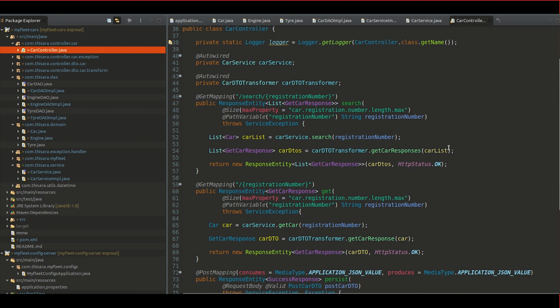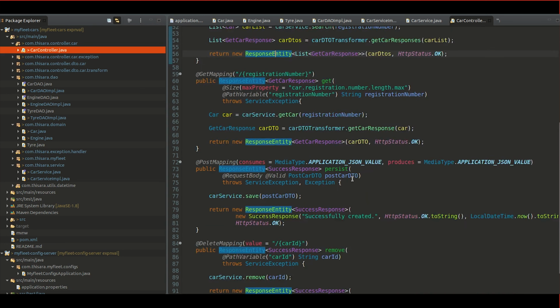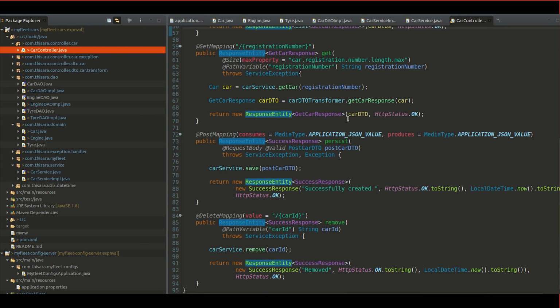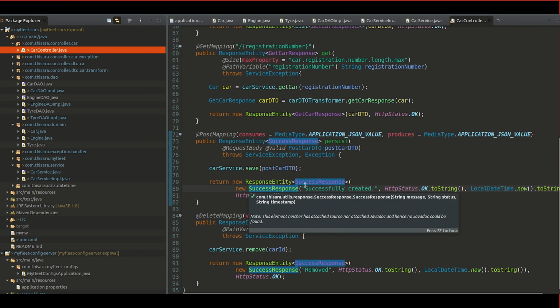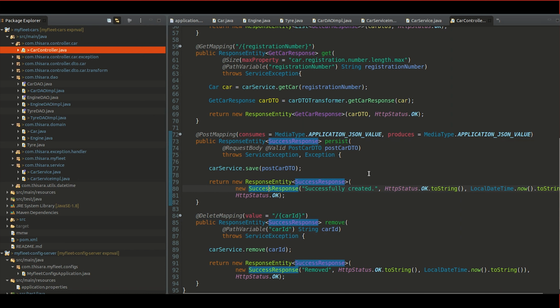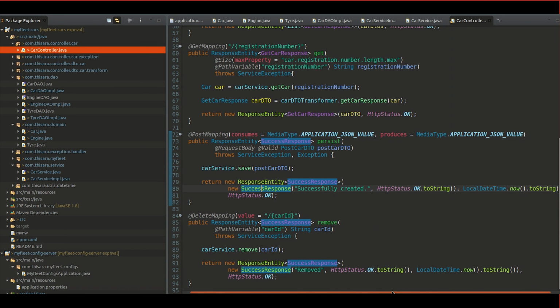This is a controller. Since we do not have any error handling in the controller, it is much more cleaner. So it is mainly calling to car service for search, or if we need to get a car, and it is doing the DTO transformation in order to send the output attached to the response entity. And as I have told you earlier, the success response object is here. So things like saving, updating, we do not have any specific output. So we can wrap the output with a success response saying successfully created, and we can attach HTTP status and a timestamp.